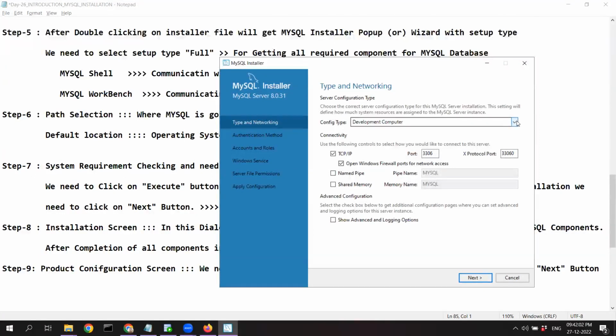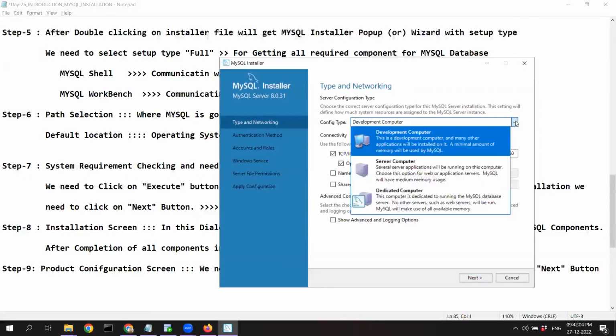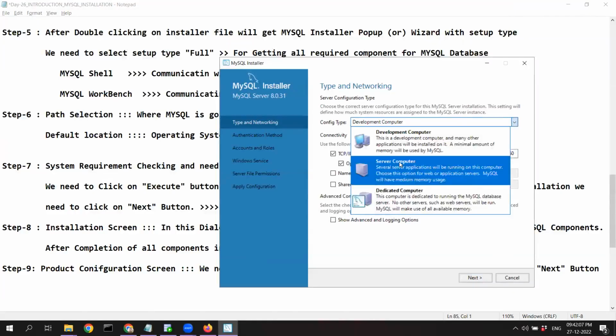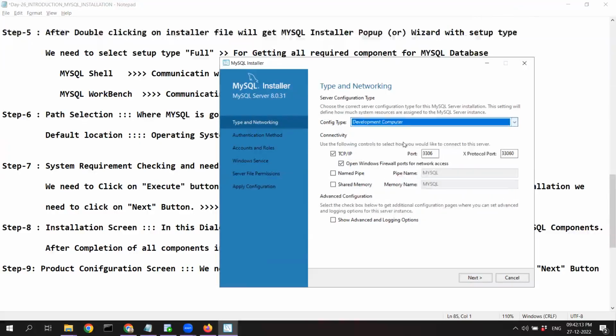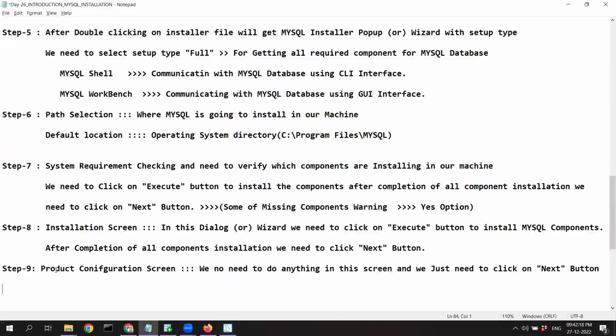This is the development computer, or it could be a server computer or a dedicated computer. We are just installing the software in our machine, right? Just treat it as a development computer, sir. Okay, step 10, sir.